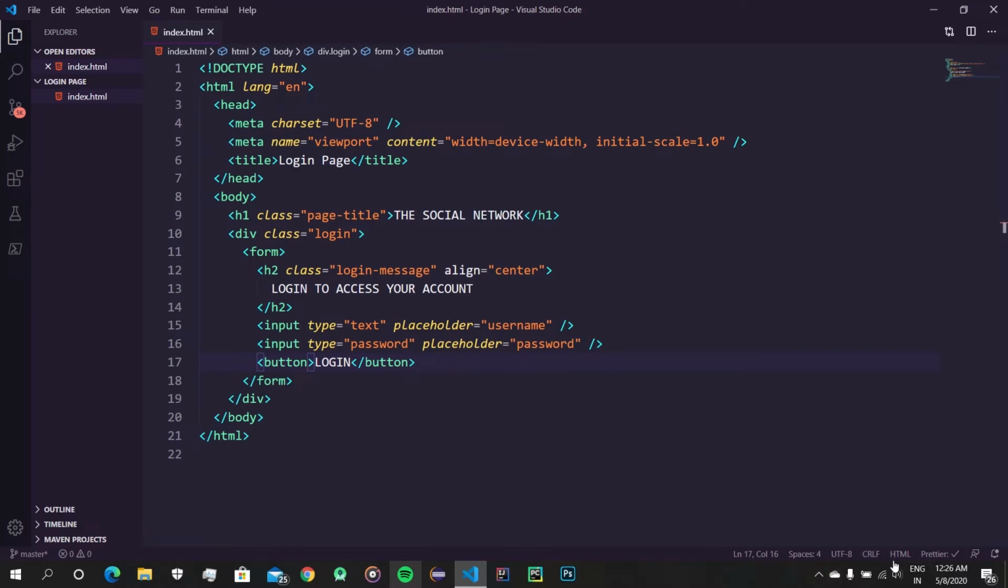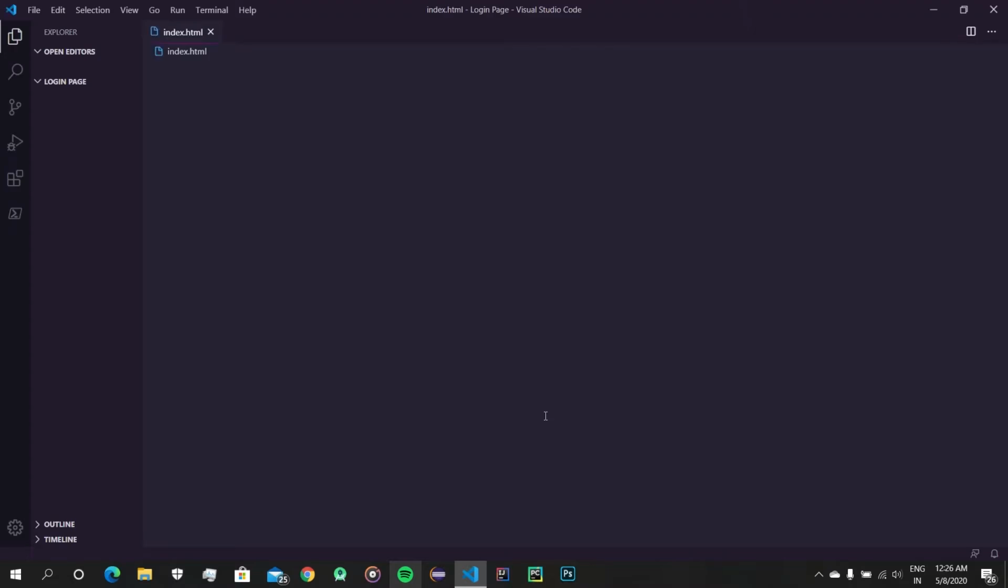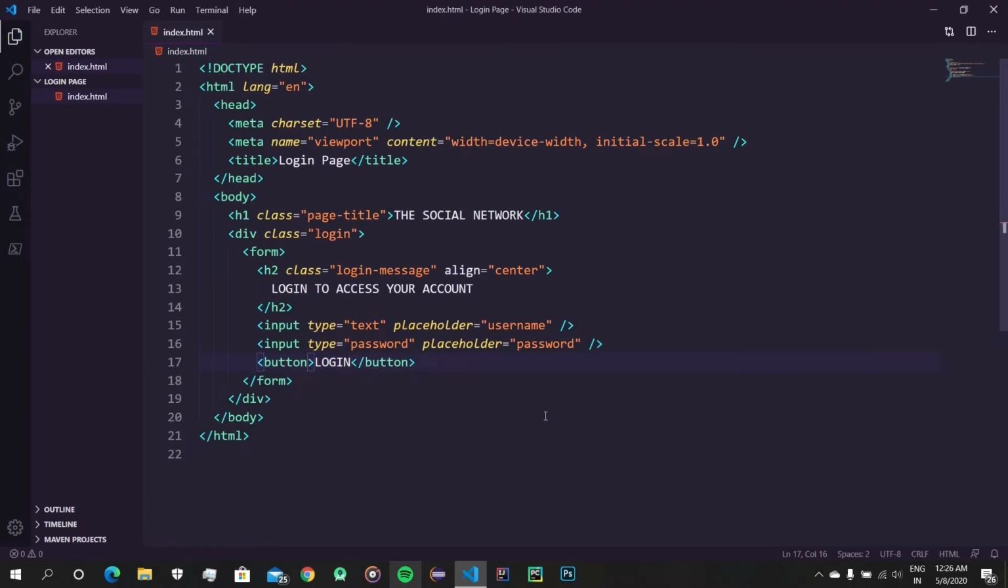I don't see my live server working, so let me reload this by hitting Ctrl plus Shift plus P and reloading the window. My live server should be working right now. Let me give it a second, and I hope it does. Yes, it does. Sometimes Visual Studio Code gets a little buggy.